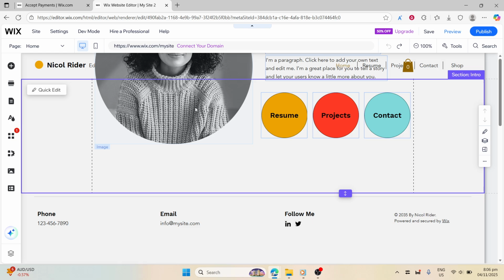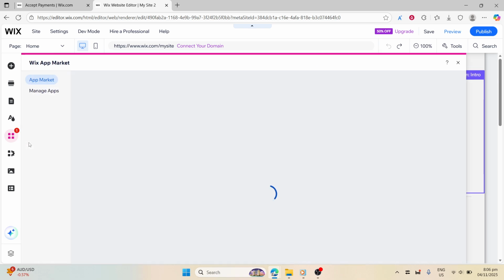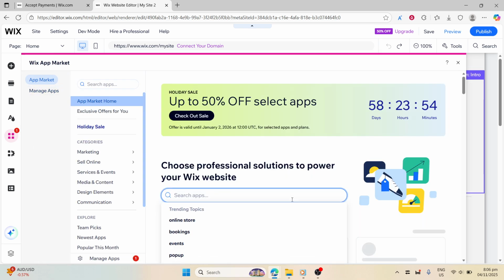First, you'll need to access your site's editor. Go to your website's dashboard and look for the Edit Site button. Clicking on this will open up the Wix editor, where you can make changes and add features to your site. Once inside the editor, you'll want to head over to the App Market. Look into the sidebar menu where you should see the App Market icon. Go ahead and click that to enter the App Market.